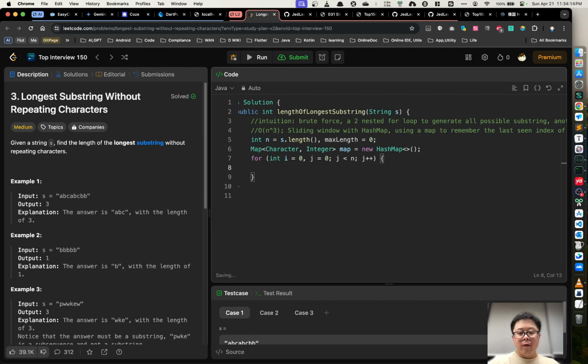And inside the for loop, the first key point we want to do is to check if the current character has been seen before. And the code is if map.containsKey, and the input parameter is s.charAt(j). And if the condition is true, which means we found a duplicate character, we have to update the start point of the sliding window. And the code is i equals Math.max of map.get(s.charAt(j)).